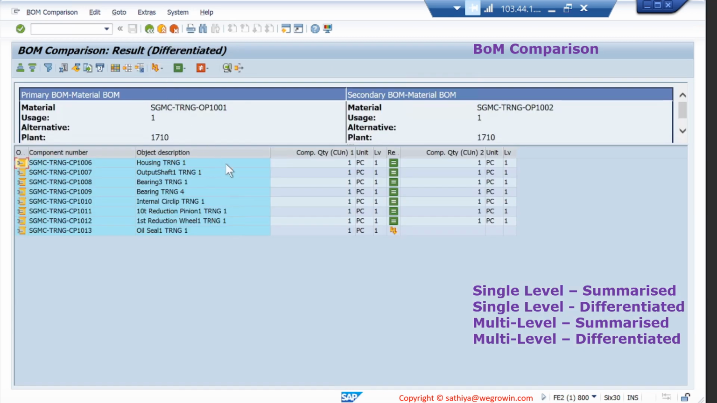So that was summarize. Here is the differentiated comparison. Like this we can do it, because there is a very simple comparison here. It is showing the differentiated. Otherwise we can see the various options which are coming here, right? So it is the result here.